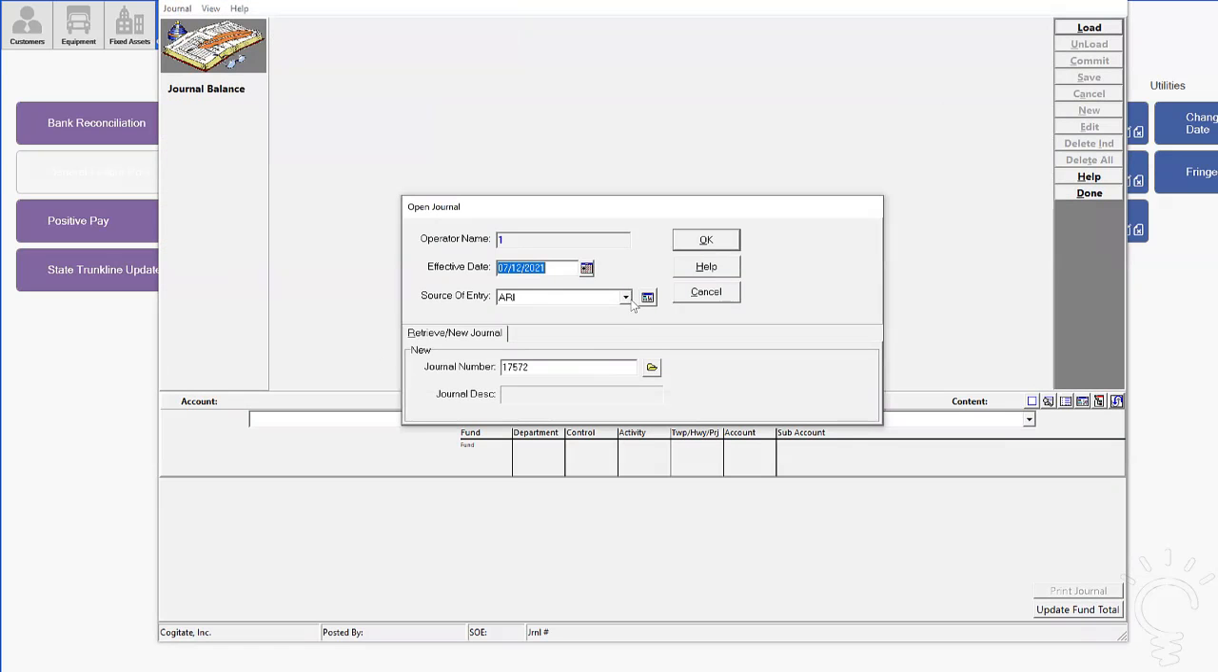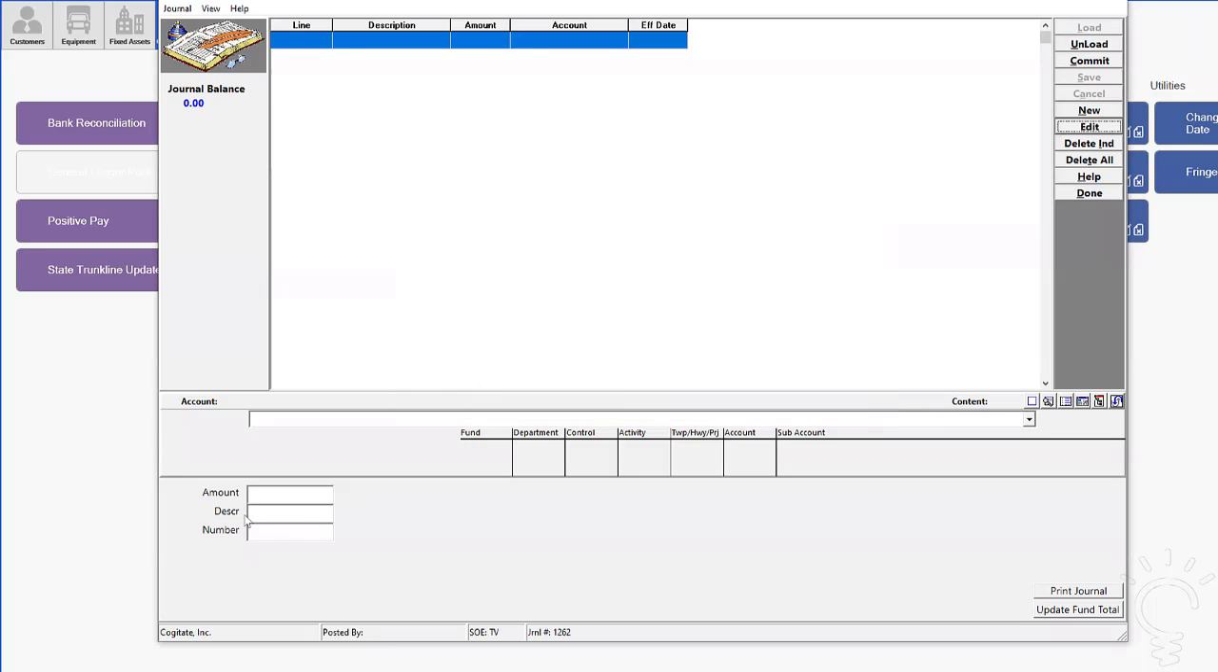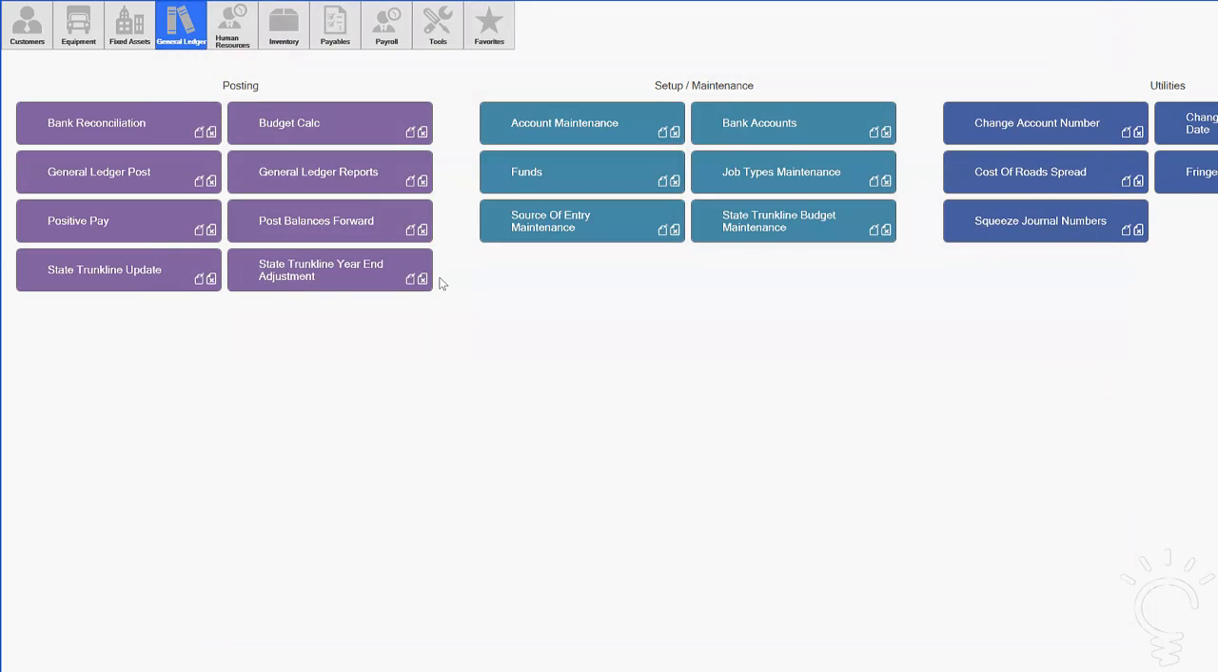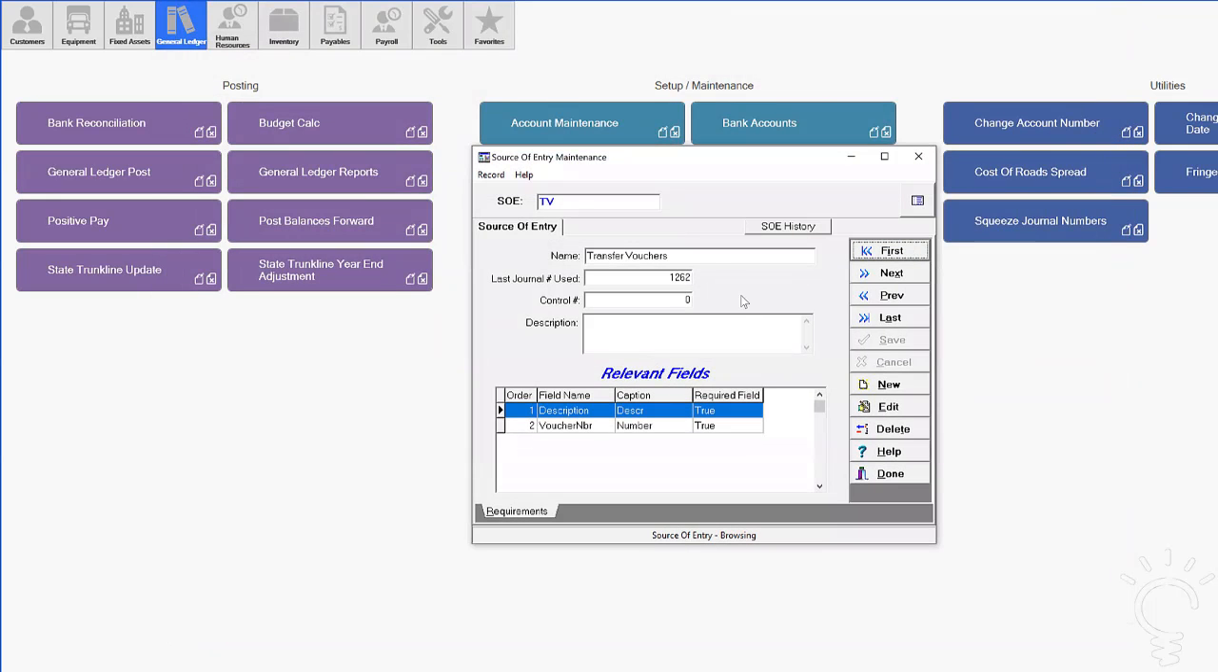that we have is the source of entry. Each of these source of entries has a specific reason and a specific value inside ProFund. Like transfer vouchers, if you come in here, you'll notice at this point we have the amount, the description, and a number. If you wanted more values in here, that is done by going into source of entry maintenance, and under transfer vouchers, you can put in relevant fields.